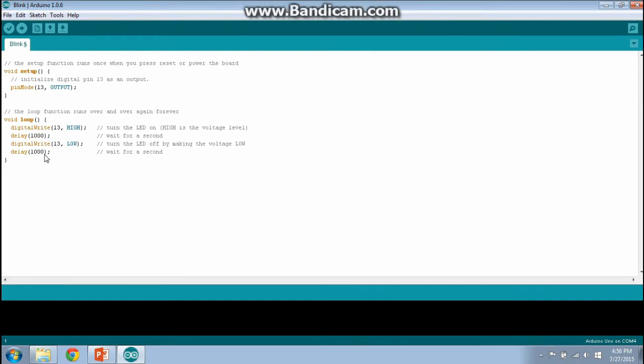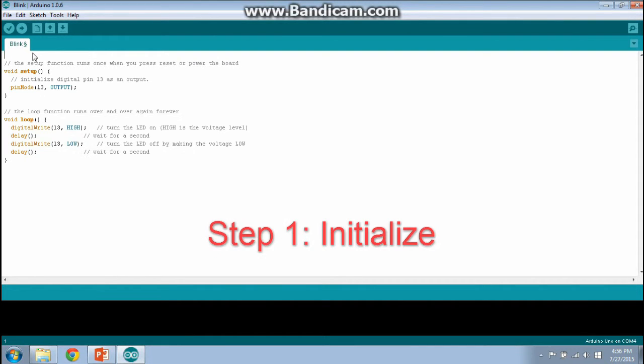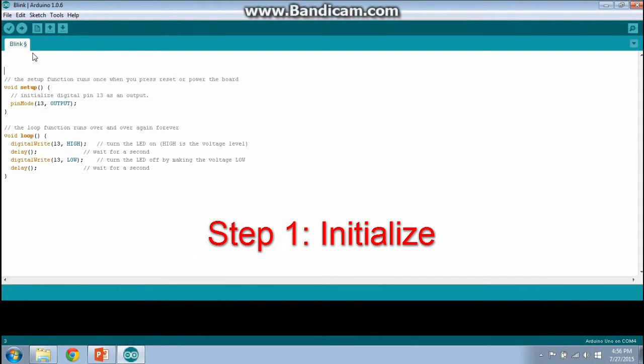Alright, this time instead of manually editing the delay time with the delay function, we're going to use a variable. So let's get rid of this 1000 milliseconds. The first thing we want to do when we use a variable is initialize it. That means the compiler doesn't know where to store the information of the variable unless you first specify what the variable is, what its name is, and what its data type is. So we're going to first initialize this variable.